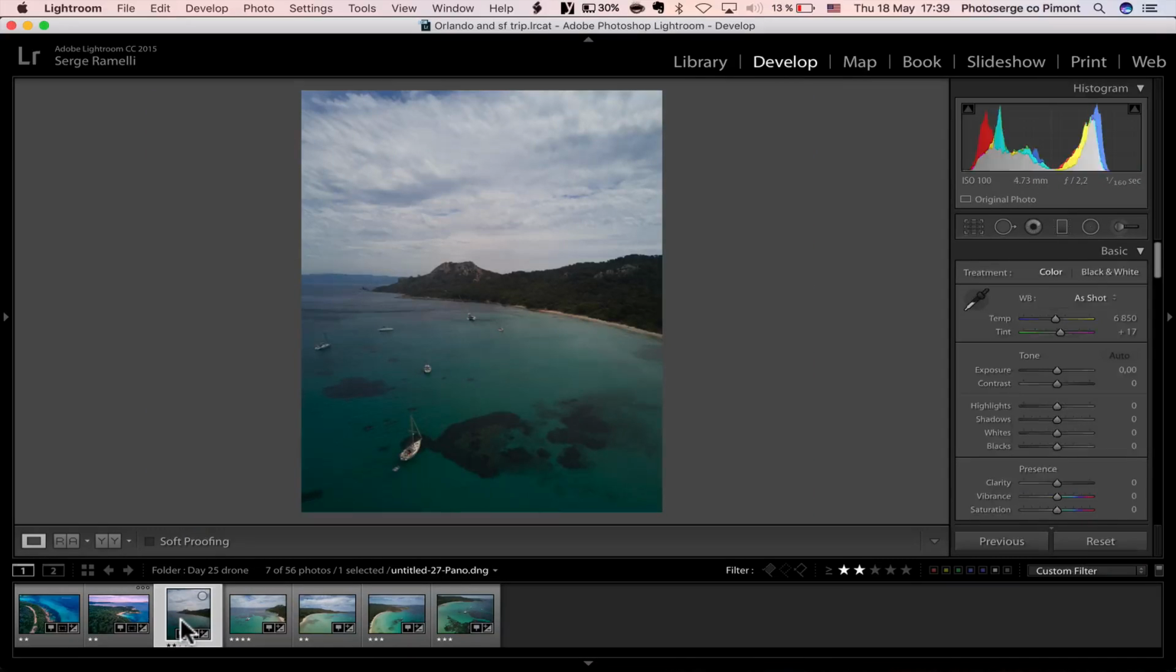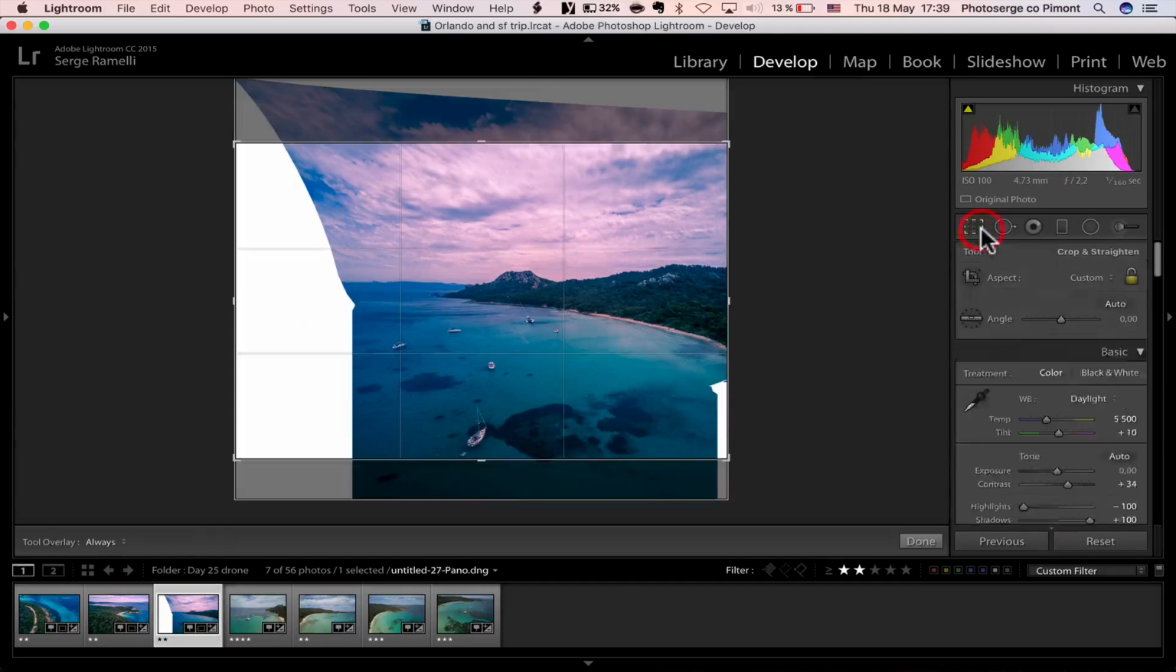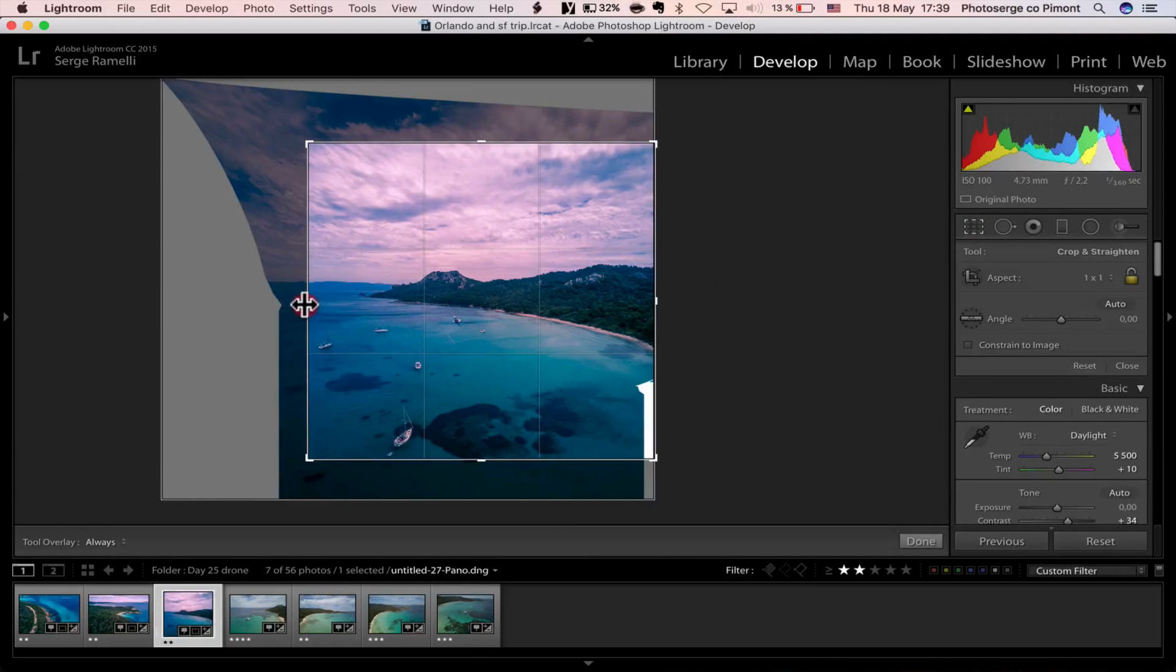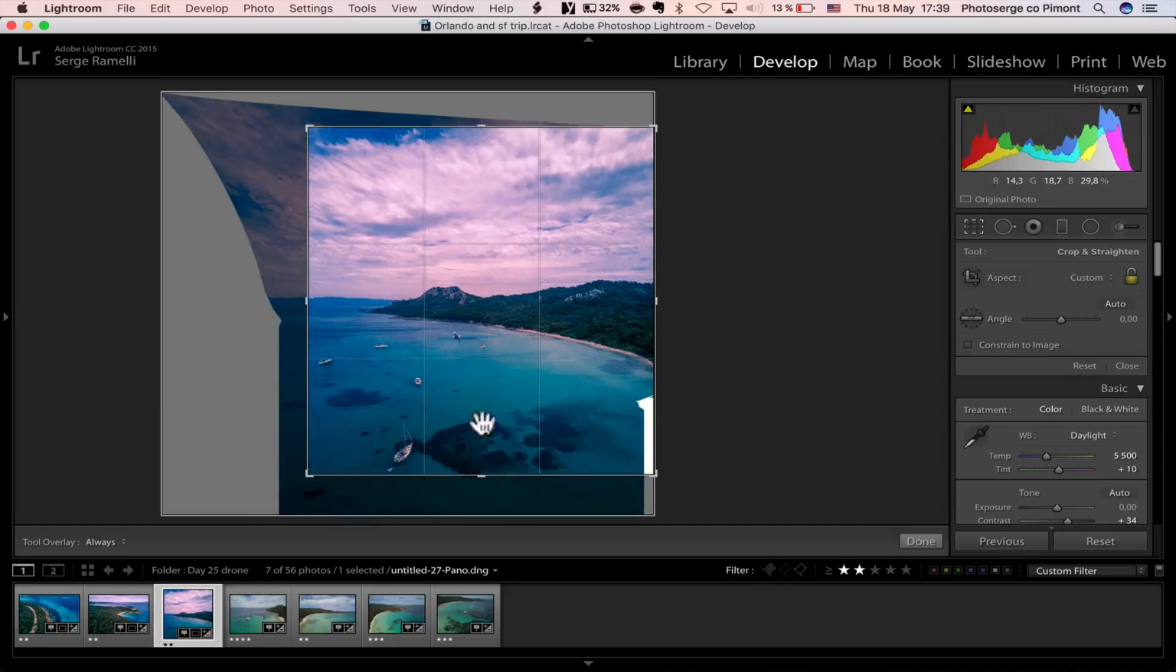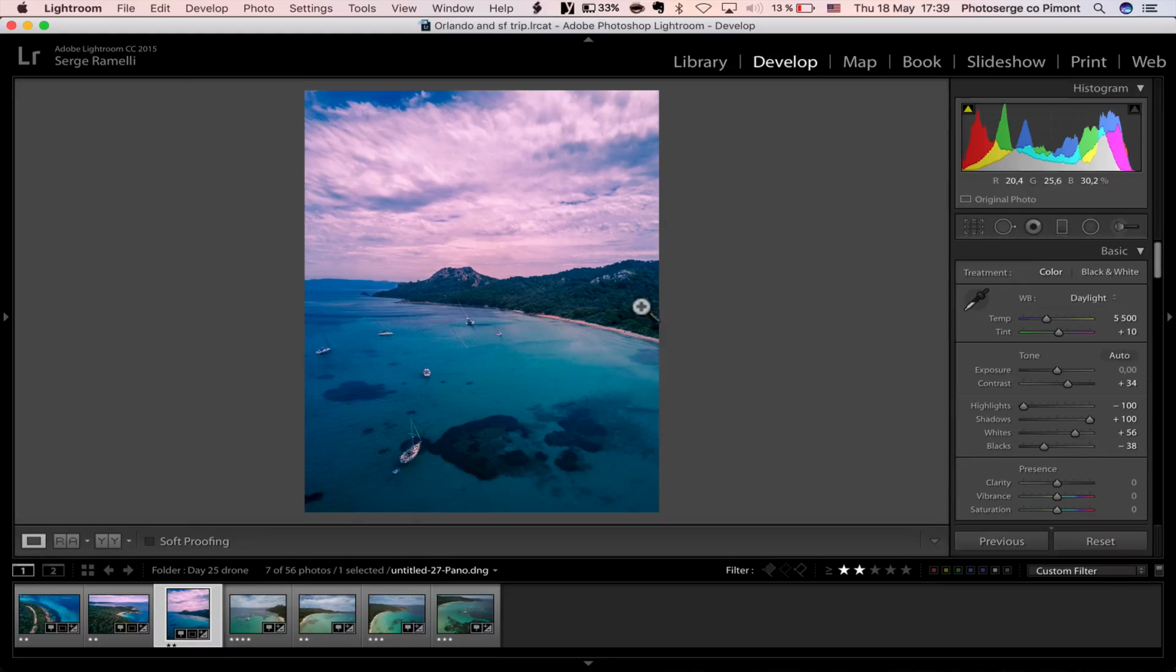I'm going to go to this one, Command-V, and see what happens. Oh yeah, the cropping I have to do. So I have to redo the cropping, which is fine by me. I'll do the cropping. No problem. Now, I like this one a lot. This one is kind of cool, that boat.